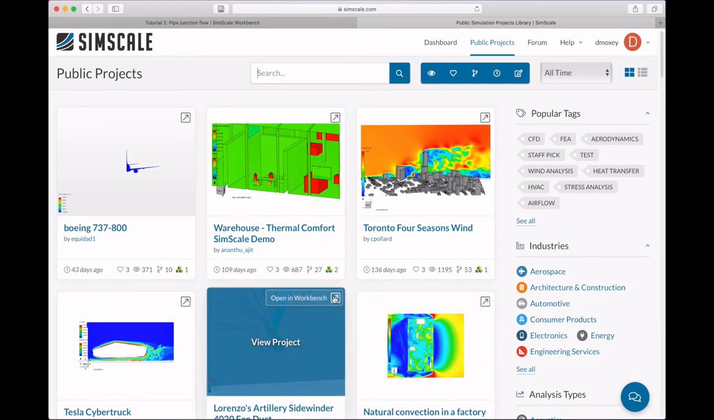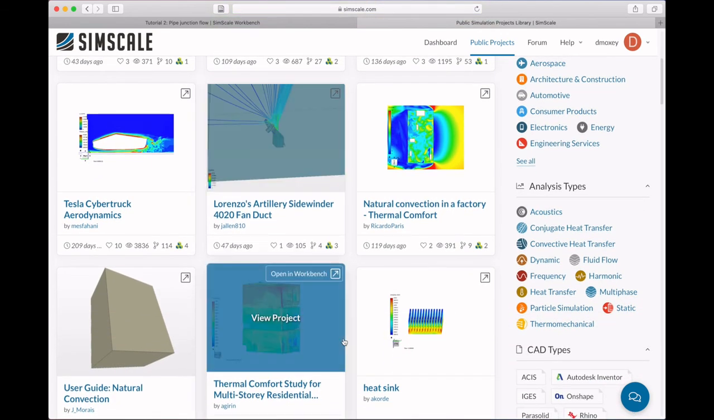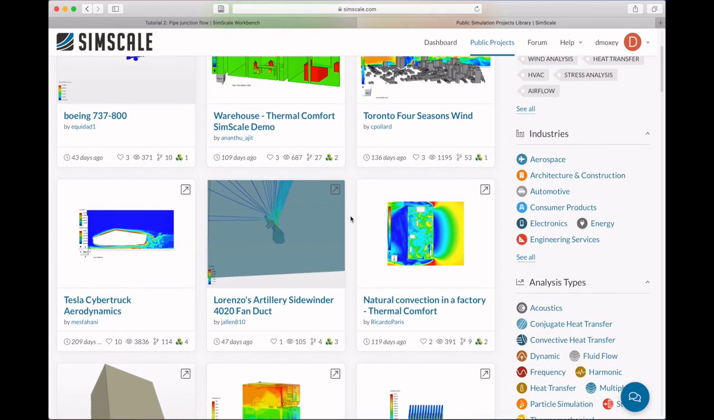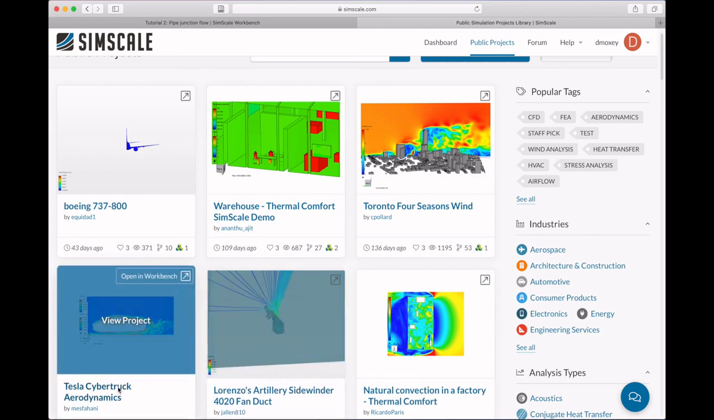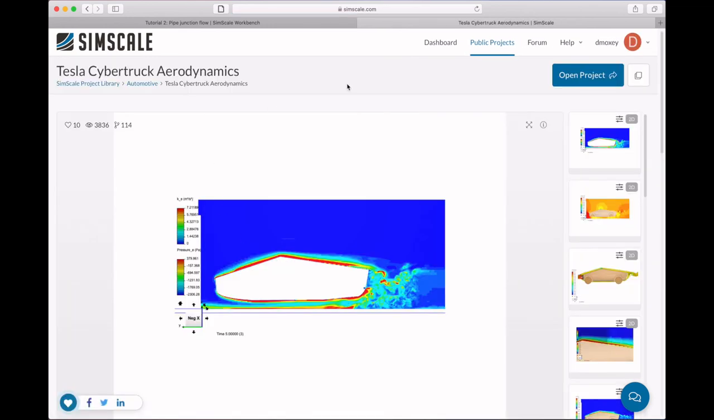I think this is really one of the nicest things about this platform, because it allows you to view all the other projects that people have been working on in a collaborative way. So for example, you've got this really nice project here where you've got the Toronto Four Seasons Wind, or you've got this Tesla Cybertruck aerodynamics project here. Maybe we can take a closer look at that one. So if someone's been looking at the aerodynamics of a Cybertruck, they have a pretty distinctive, and I would argue perhaps somewhat unaerodynamic shape.